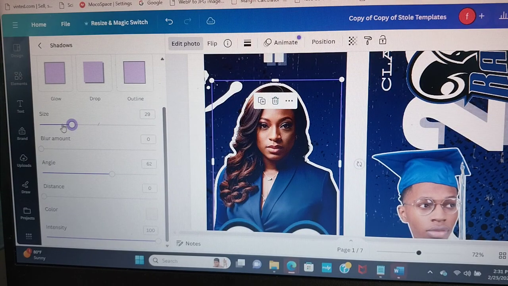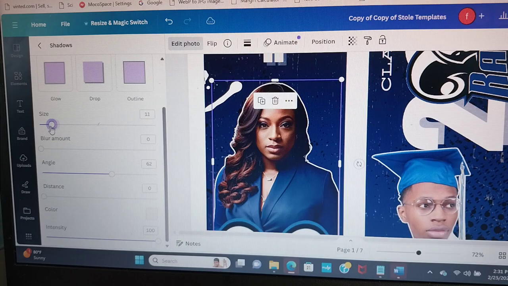For me, I personally like the look of a smaller trim. Okay, not too overpowering. Okay, I'm going to say about right there. All right, that is 10.